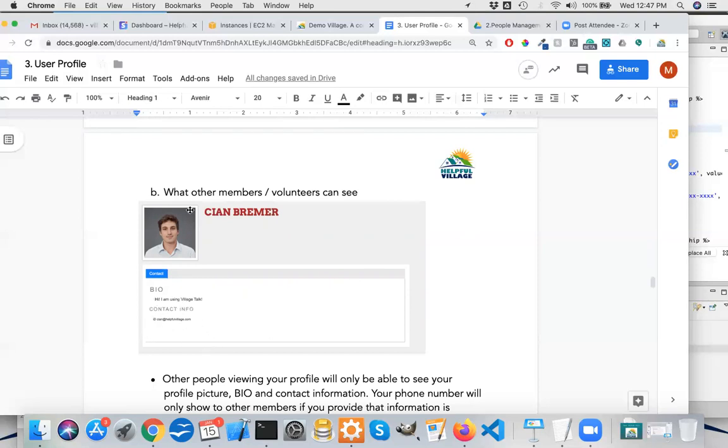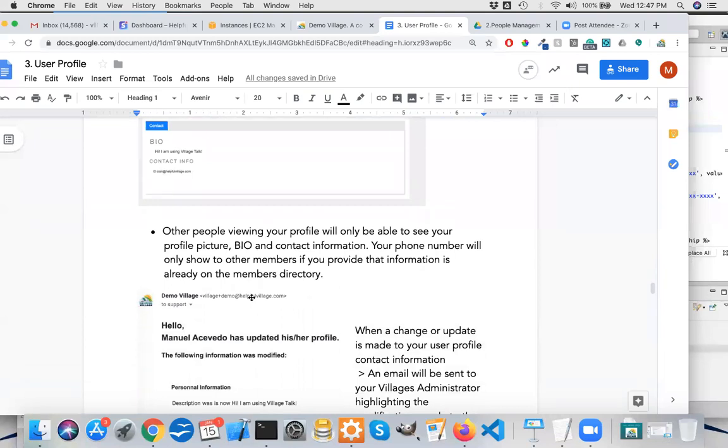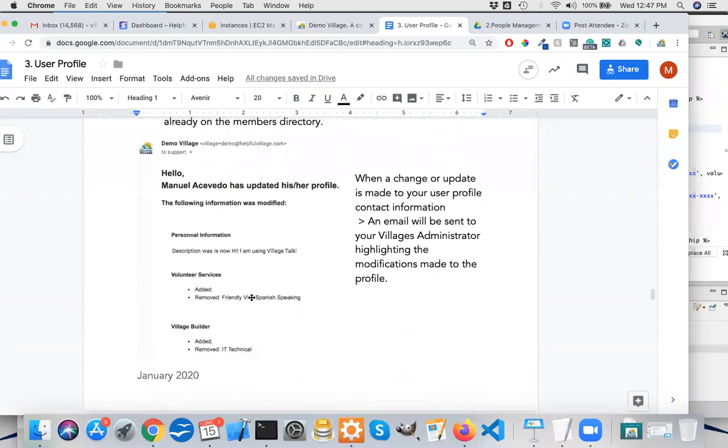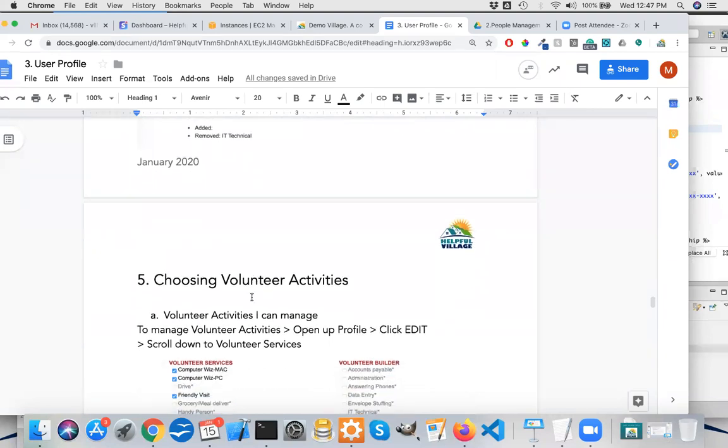So basically, our approach to the user profile is that your picture, your name, and your bio will be visible to other active members and active volunteers, but none of the other private information: not your phone number, not your email, not your address, not your emergency contact, none of that is visible. So this is how we solve the privacy problem.